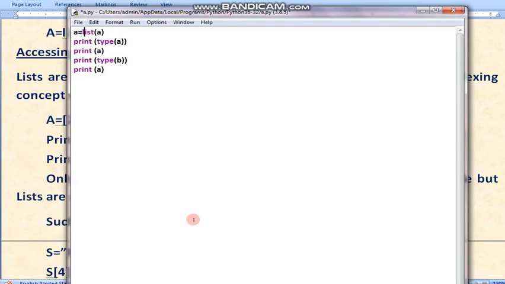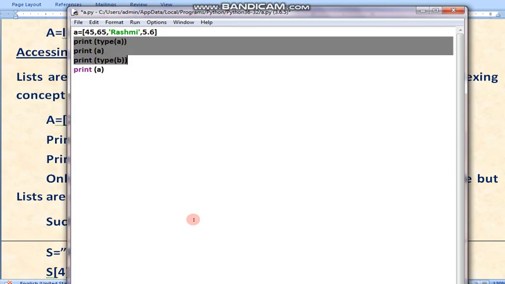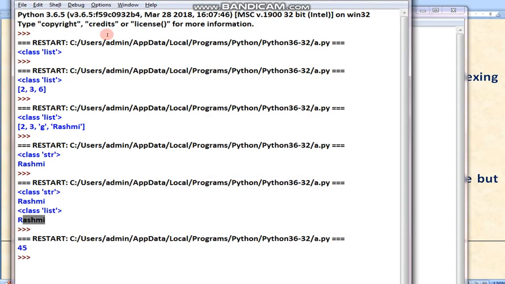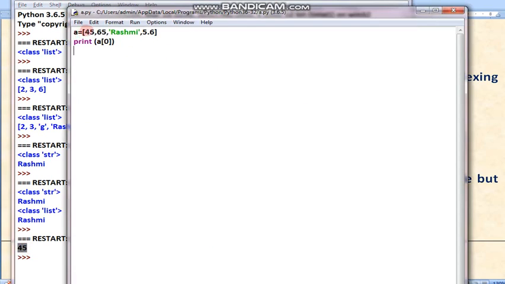Let me remove all this unnecessary part. So the variable I am defining here is like this. I have 4 values. Now how can I access it? I am specifying here print A of 0. A of 0 means the 45 is supposed to print. So let's check. See, the 45 is printing. Why? Because in the 0th place we stored 45.